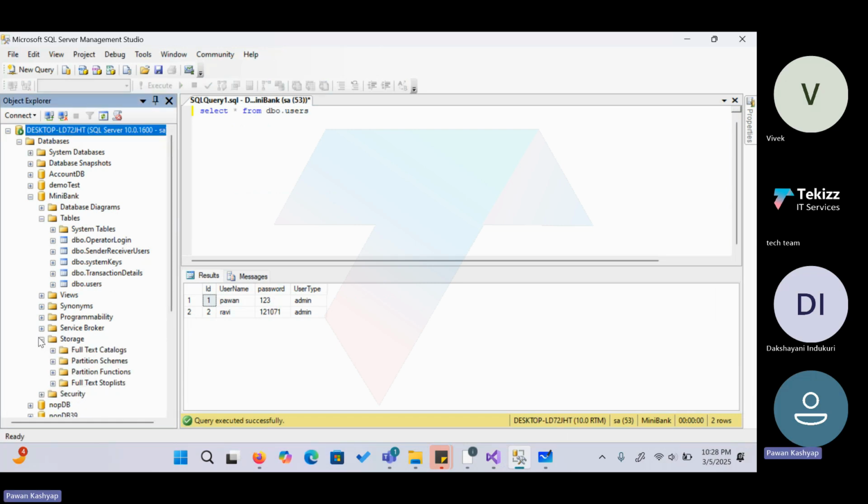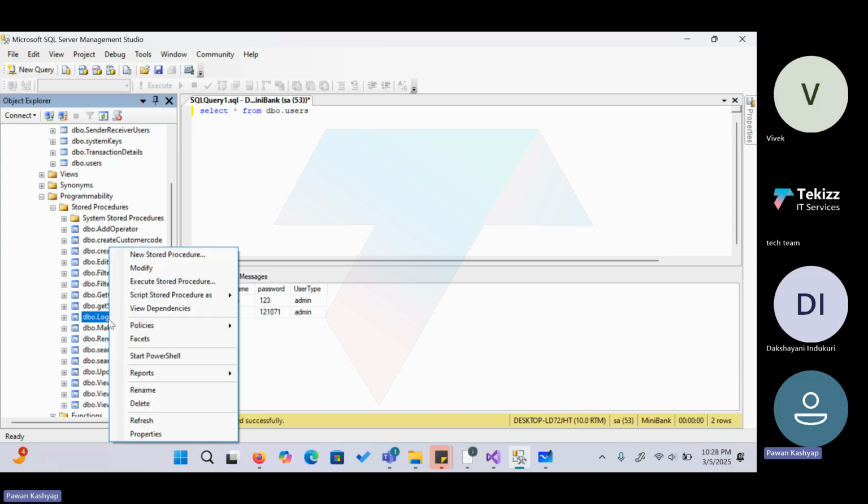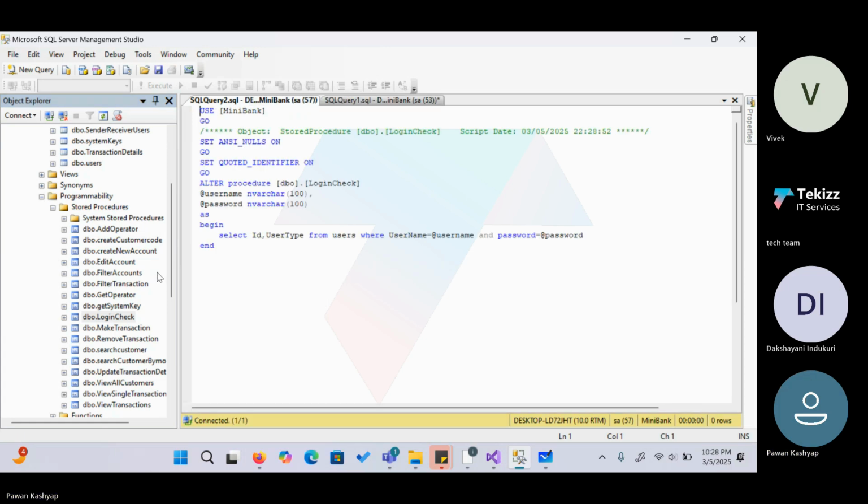The login check is basically a stored procedure, which I have created in the DB. Here you can see, under programmability, stored procedures, I have login check. We are providing these two parameters, username and password, and we are saying select ID and user type from the user table where username is what comes from the application and password again comes from the application. This is the select query.